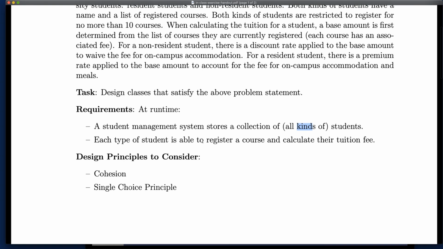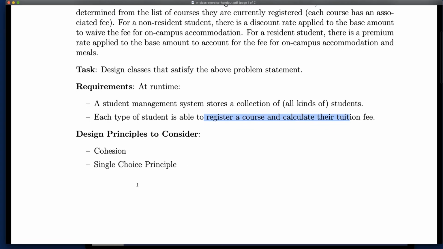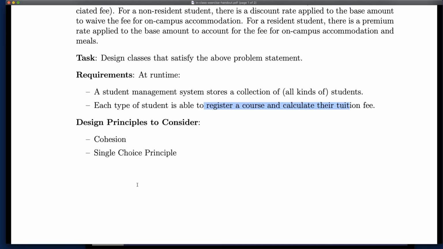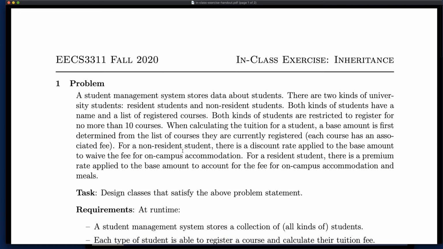And then you want to make sure the student can register and also calculate the tuition fee. Finally, when you are designing your classes, I would suggest also thinking about cohesion and the single choice principle. So that will be your exercise over here.